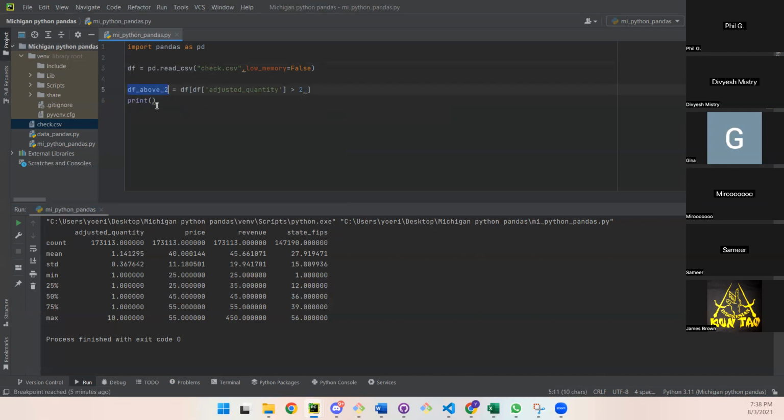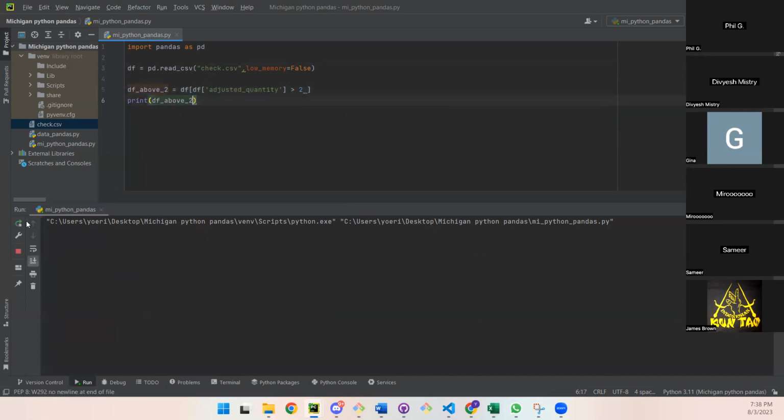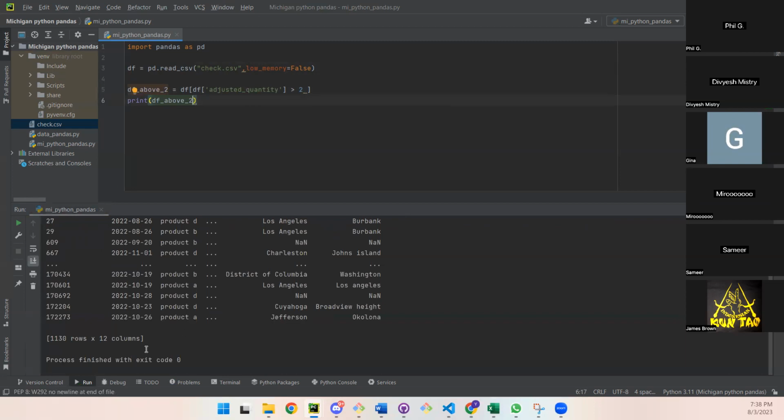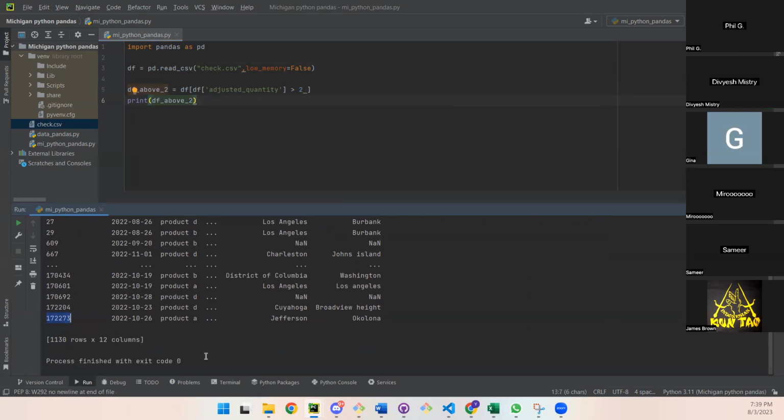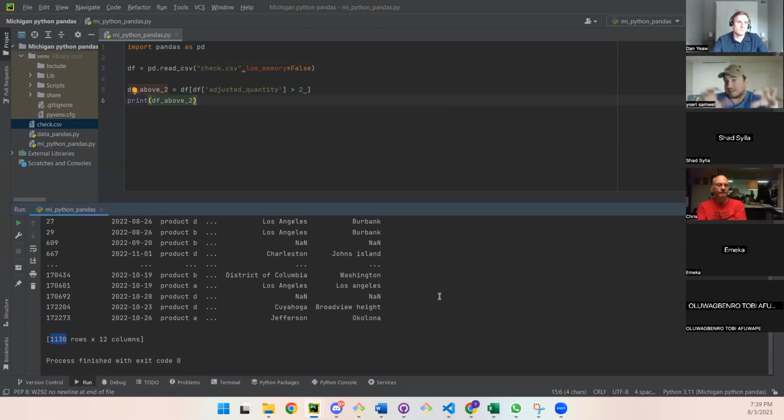Let's copy and paste this. And now we can see we only have 1130 rows. The index still has these row numbers, see, like whatever 172,000. This index number had an adjusted quantity above 2, but you can see that the total number of rows is 1130.